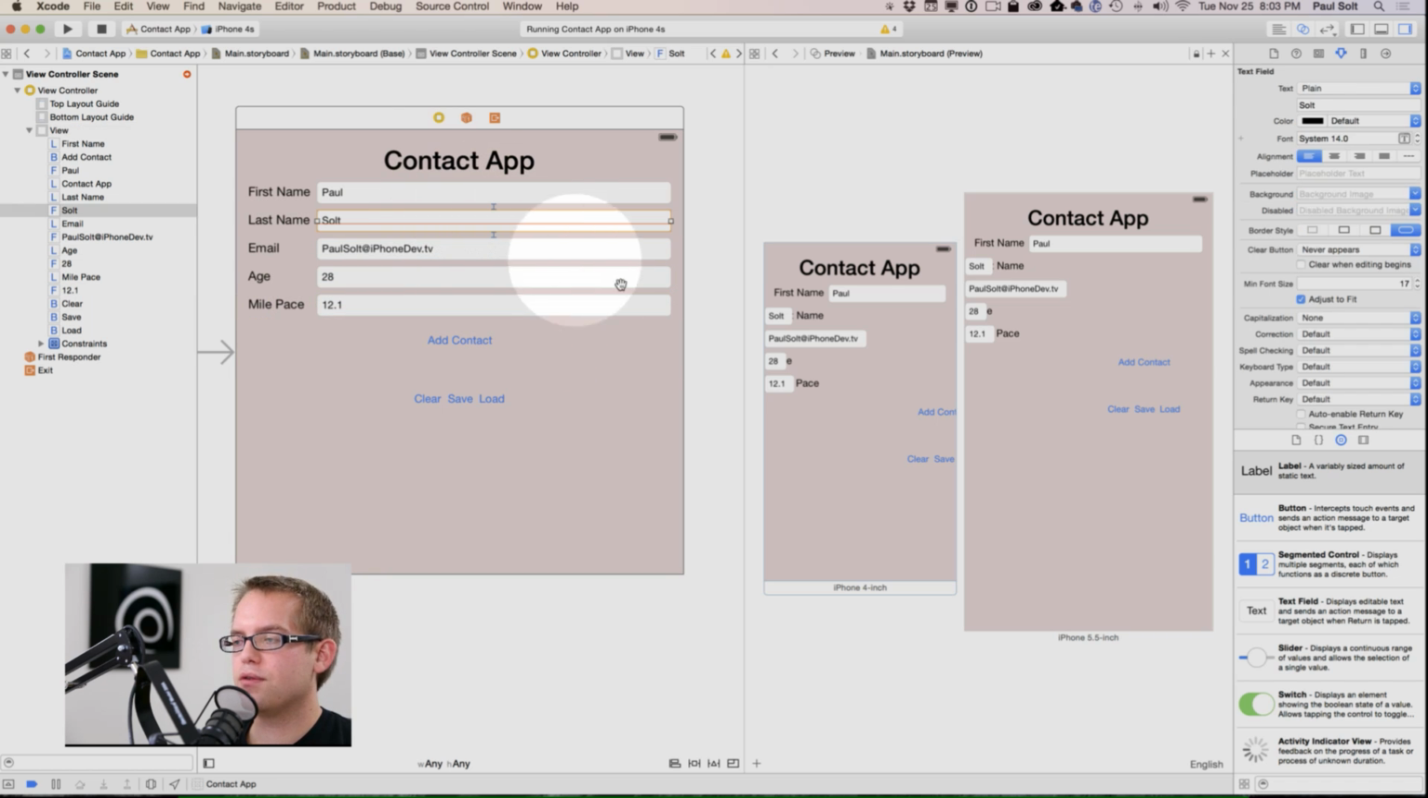All right, so we have the vertical direction, and now you can see that our UI is looking awful in this preview, and that's okay because we're not finished adding all of our constraints.